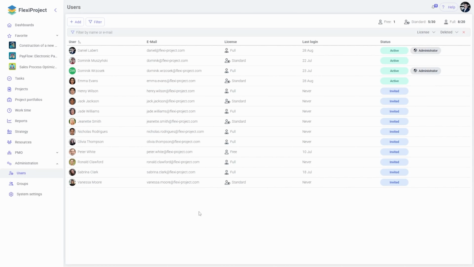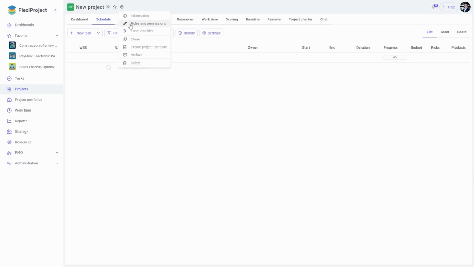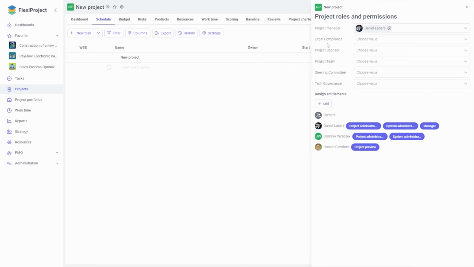In the FlexiProject system, besides changing global settings for users, we are also able to modify access settings in individual projects. As a system administrator, I will create a new project. And as you can see, if I go to Roles and Permissions, I am set here as the project manager. Below, we can also see the people who have access to this project because they have administrative permissions to the Projects tab, or are administrators of the entire system.